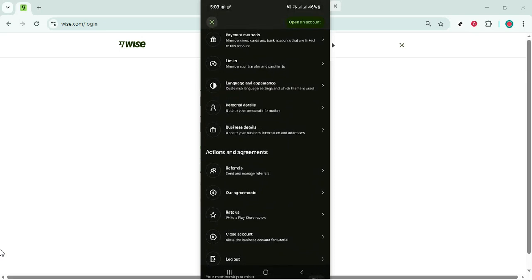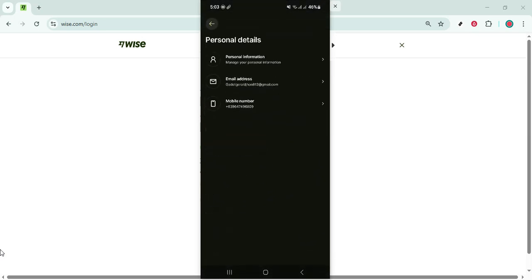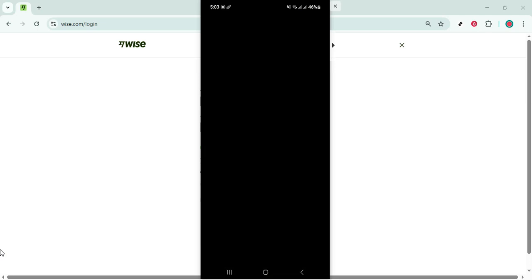Inside Personal Details, choose Personal Information. This is where your legal name, date of birth, and address are kept. Locate the address field and tap it to edit. Enter your new address exactly as it should appear for mail and verification.